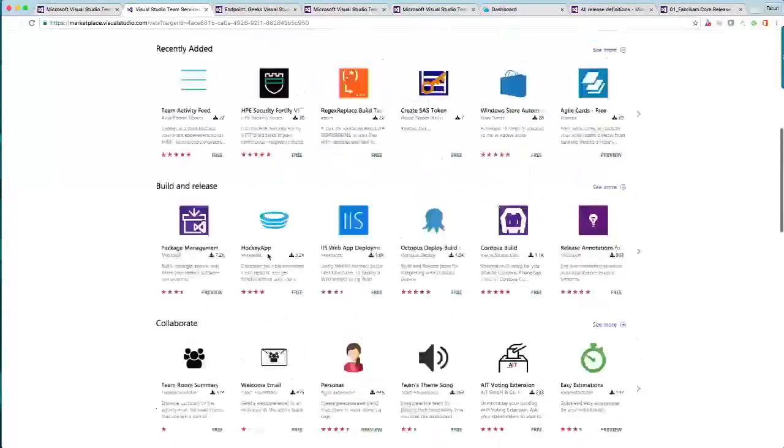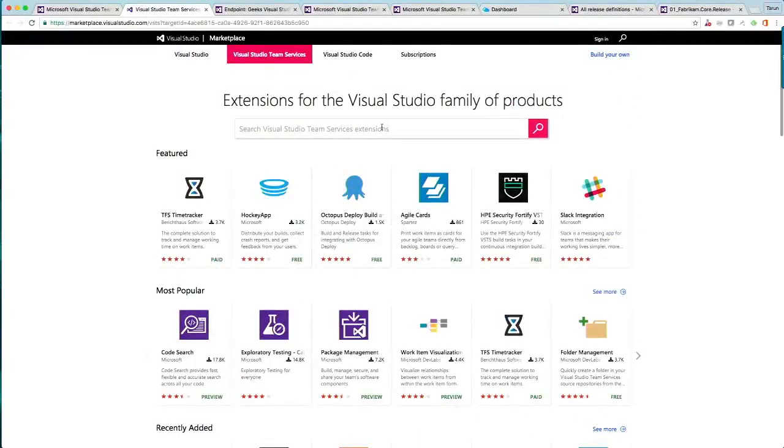But the gallery is growing every day. I come back in and I'm like, oh my God, we've got Octopus, we've got Agile cards, we've got personas, so anything that you're looking for, there's usually an extension available for that, whether it's timesheeting, work item visualization, folder creation, zipping files, unzipping files, pretty much everything, I find that there is an extension of some kind available for that. And Microsoft's using the same platform themselves to release enhancements to the product.